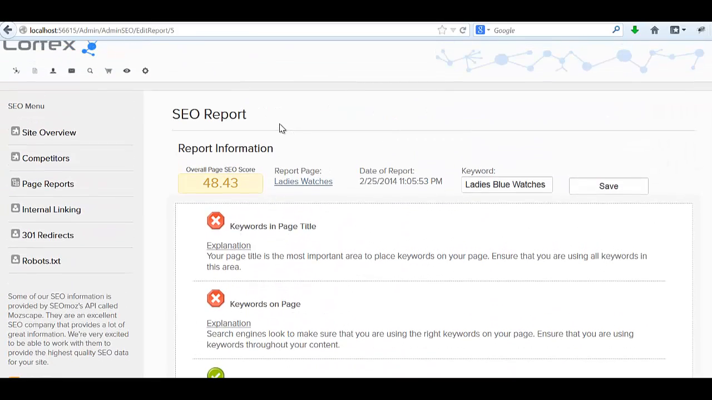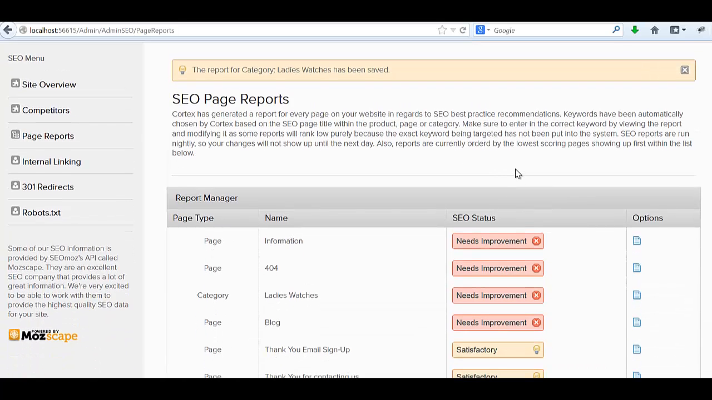Now, as you can see right here, we have a different keyword than the actual page title, and that helps Cortex learn about what particular keyword you're trying to target for this page. Cortex will try to figure out what that keyword should be, but you can come in here and dial it in yourself, hit save, and then give Cortex about a day or two to rescore that page based upon what keyword you're trying to target.